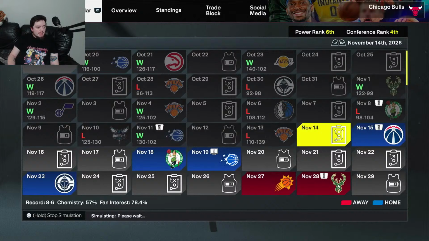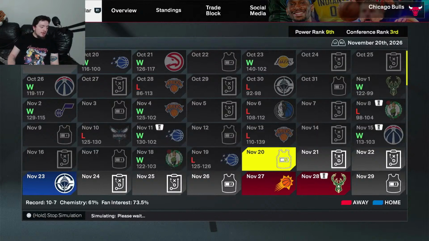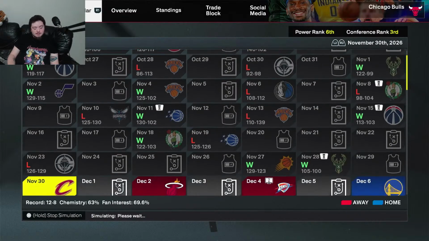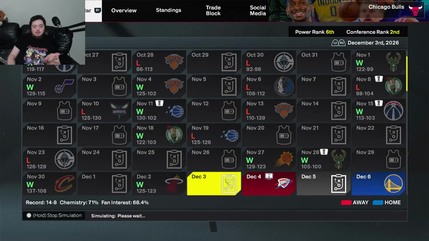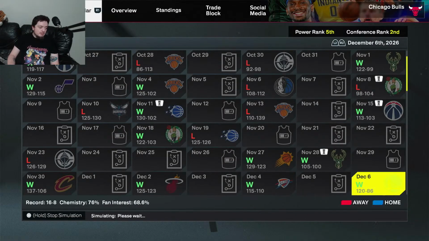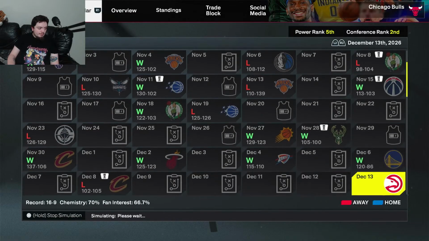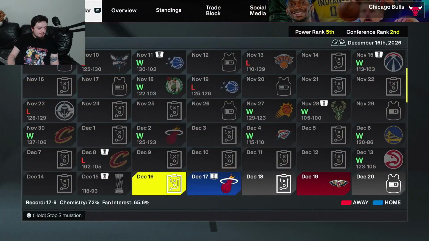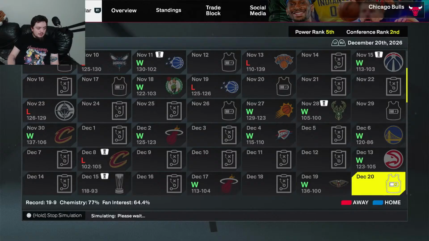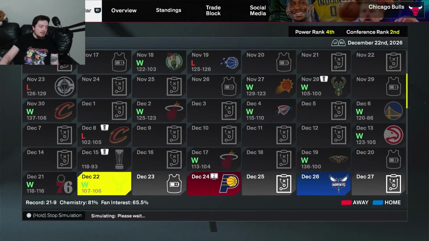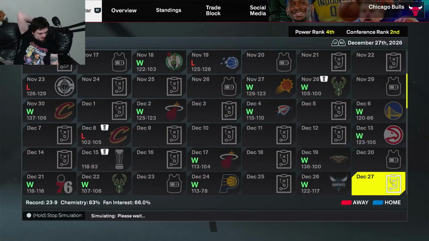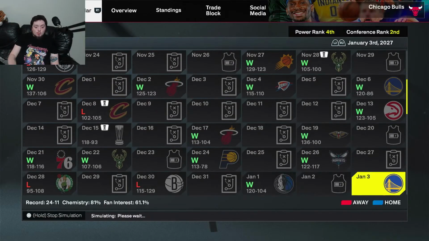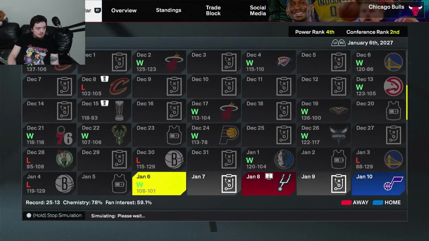It's going to pop up with scouting reports and trade offers and do you want to stop for this reason or that reason? You know what I mean? Just like right on cue, right? Jalen Brunson wins the NBA Cup MVP. Or this team's actually pretty good.